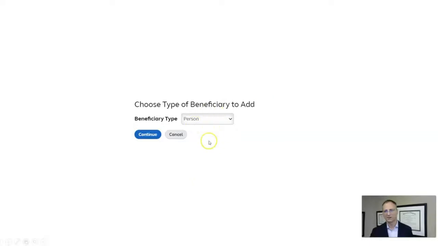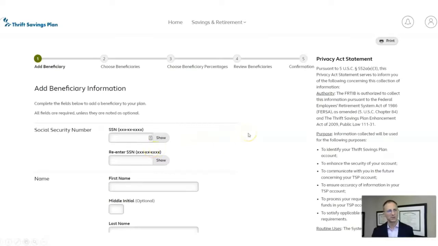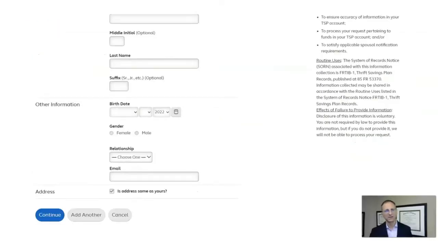So here you can see I've selected the person in the drop down. Then we'll hit continue right here. Okay, so this is what it's going to come up for the person. You'll need to enter the person's name. The middle initial is optional, and then their last name. Like I said, date of birth is required. You've got to have that. And then you'll also need the person's address.